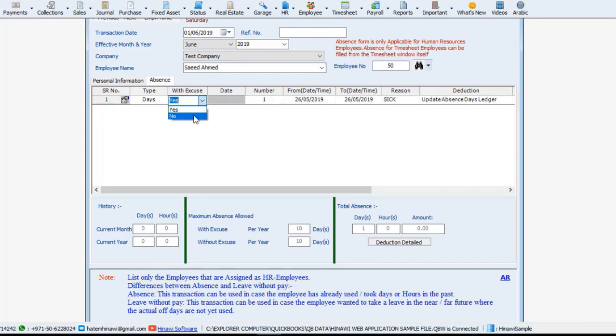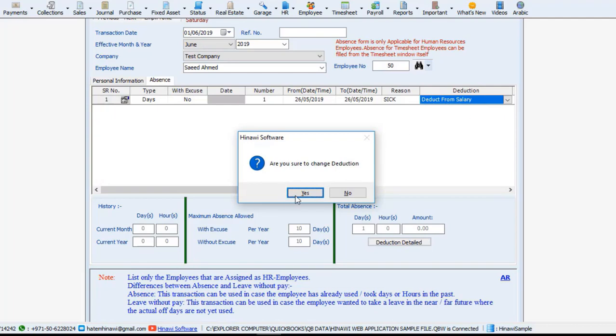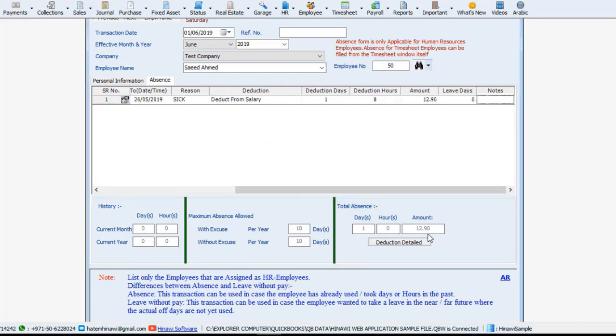Let's see another scenario here without an excuse, and here I want to select it as deducting from the salary. And then click yes. As you see here now, the amount is changed based on the salary for the employee, based on the number of days, and based on the deduction type and everything.